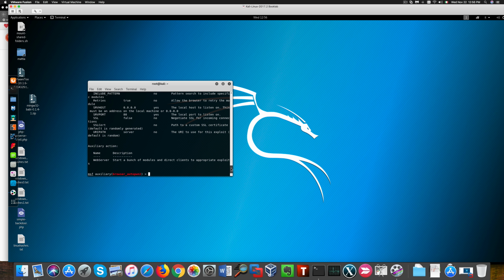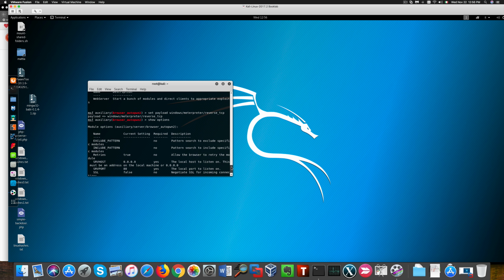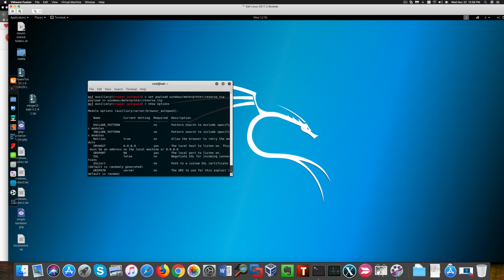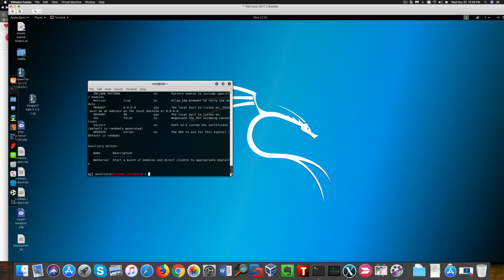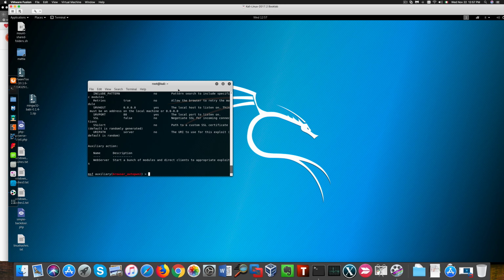Always make sure you have the correct options by double checking, because I attempted to exploit the system before and I had a wrong path here. The URI path was wrong, it was random, and I couldn't exploit the system. Additionally, I want to set up a couple of advanced options.